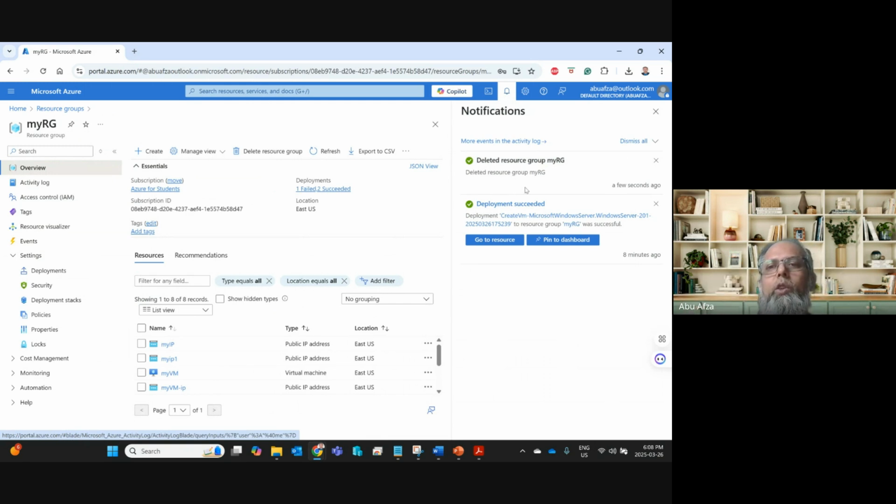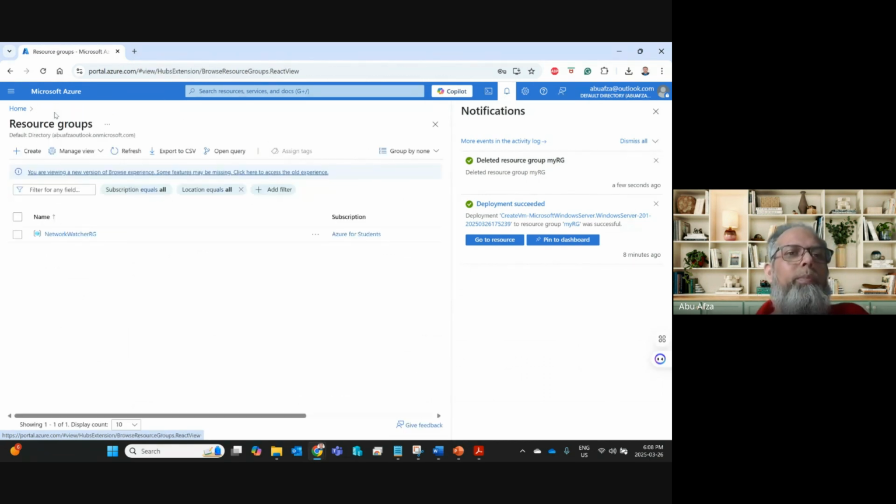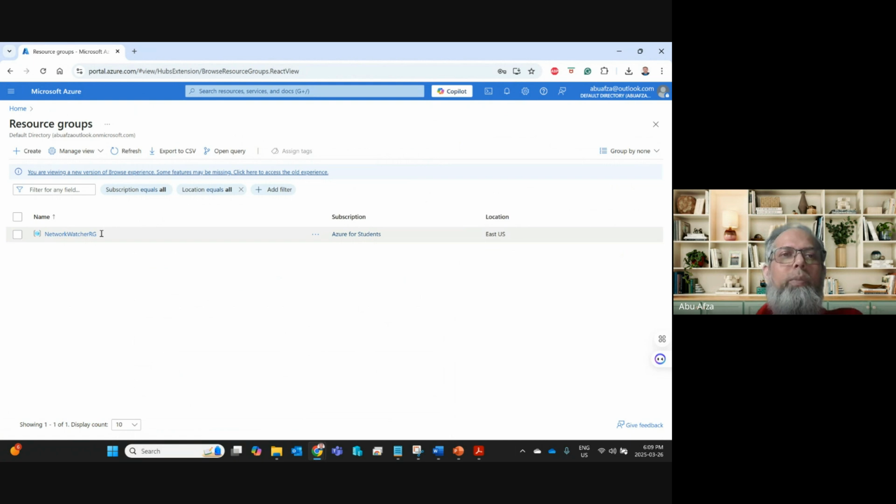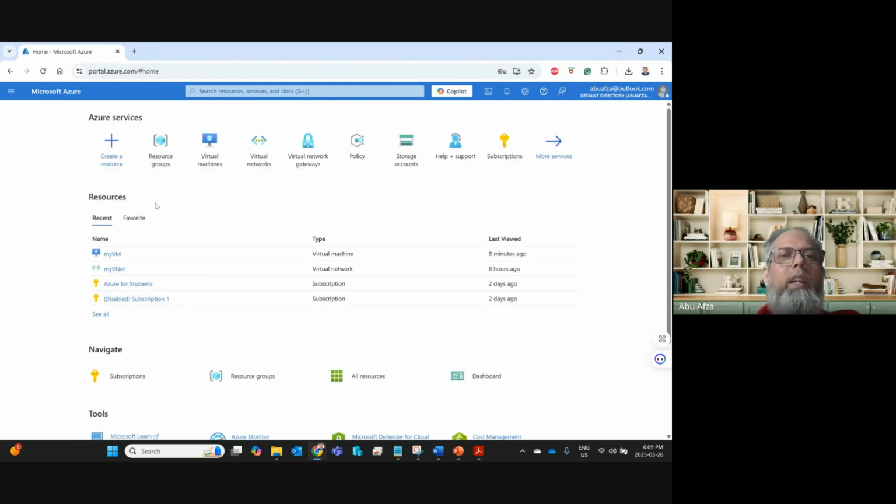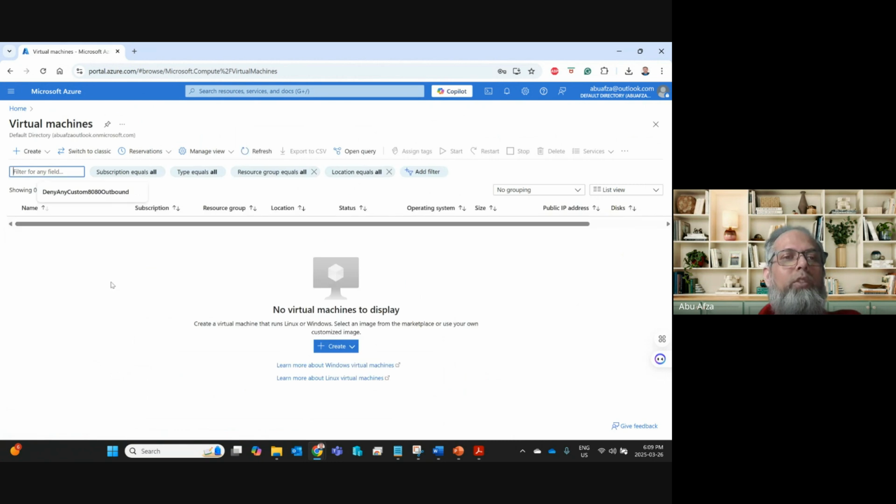Okay, I can see delete resource group, my RG. Let me check, click on resource group. Now I cannot see my resource group. Let me close this notification. So the resource group is not available. Very good news. Let's click into virtual machines. We need to make sure the virtual machine is there or not. I cannot see the virtual machine. I'm happy, nothing is there.